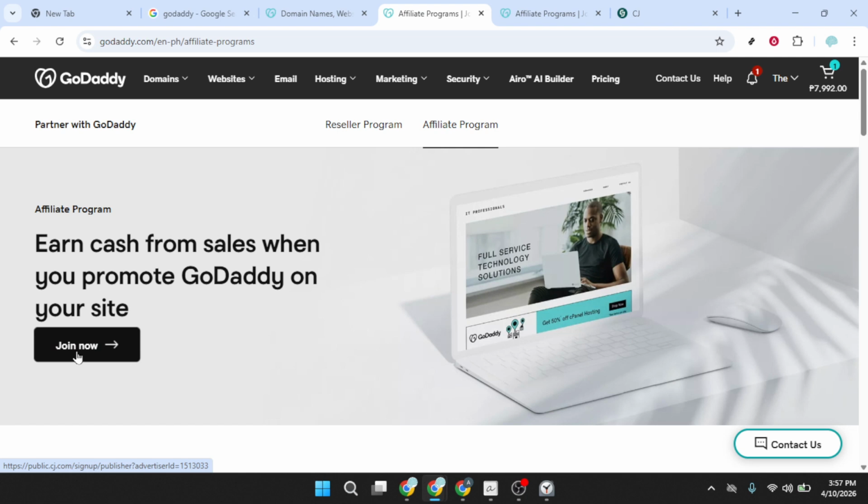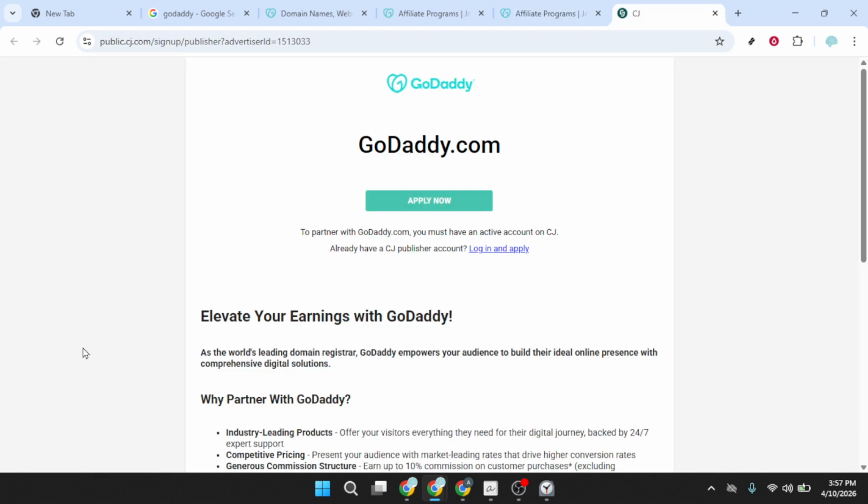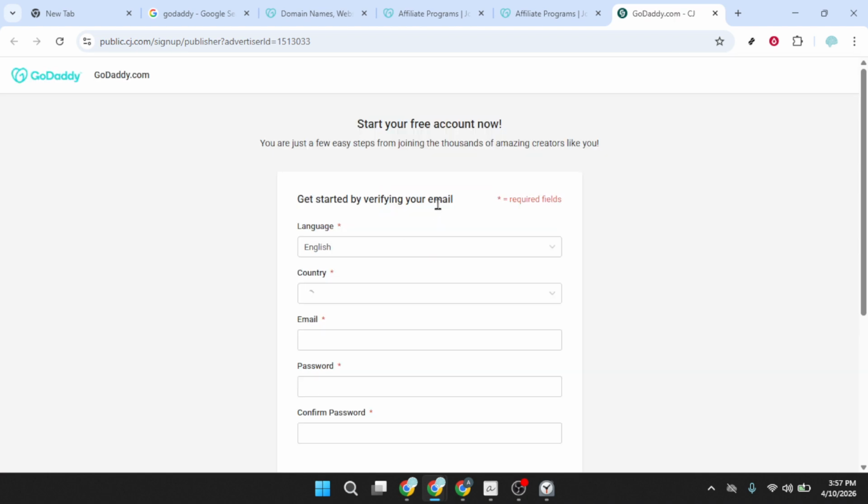You'll be redirected to the application process managed through CJ, the affiliate network that powers GoDaddy's partner program. On the CJ page, click Apply Now to begin the sign-up. This is normal. Many large brands use trusted affiliate networks to handle tracking, payouts, and approvals.